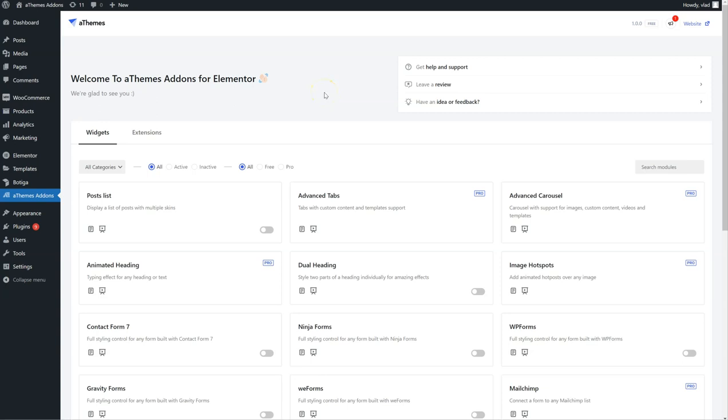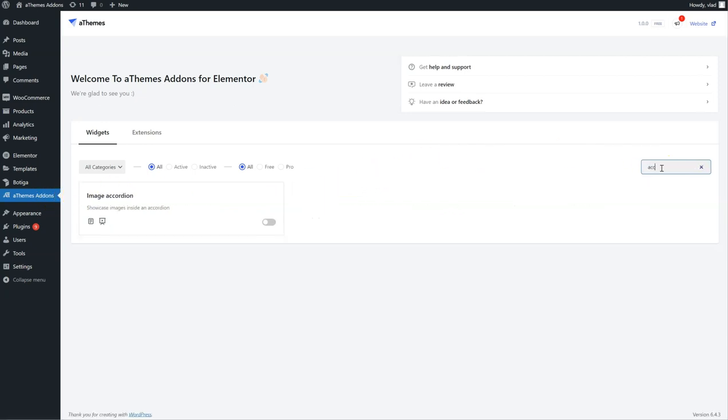To use the image accordion widget, you need to go to your admin area and activate it from the aThemes Addons menu item. Search for it and click on the toggle to activate it.